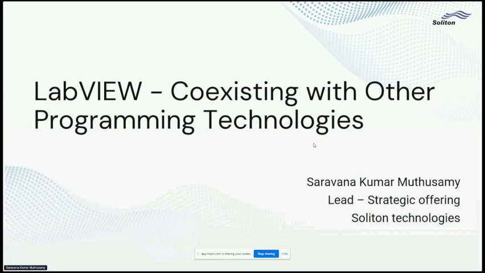I will be sharing a few thought processes and a few things that we are doing to make the LabVIEW build software a scalable one that can coexist with the other programming technologies and languages, right? So that's what we are going to discuss today.